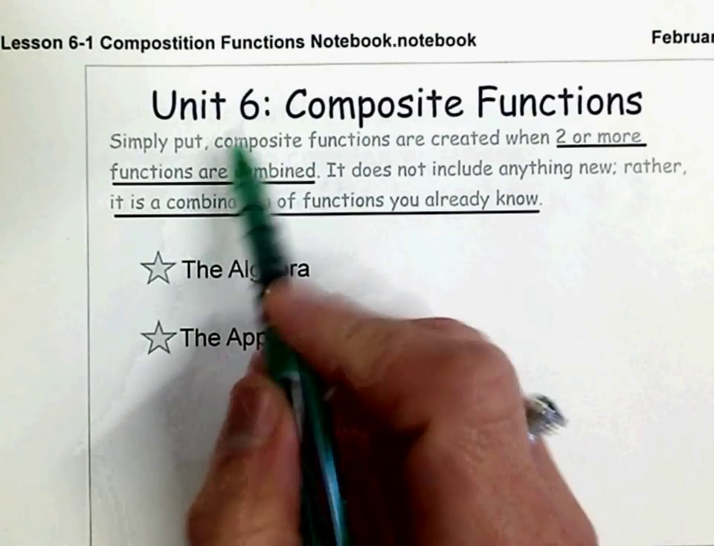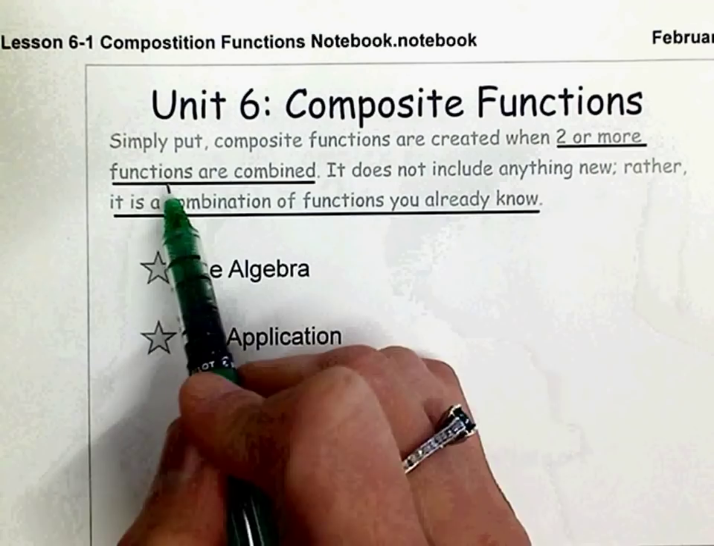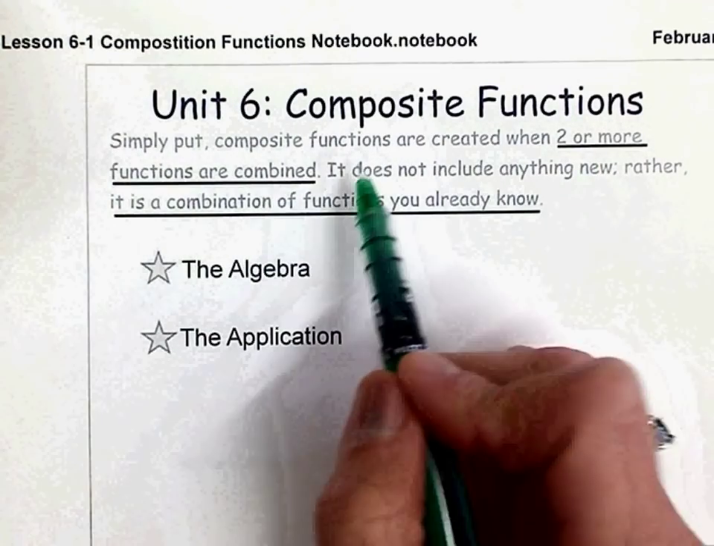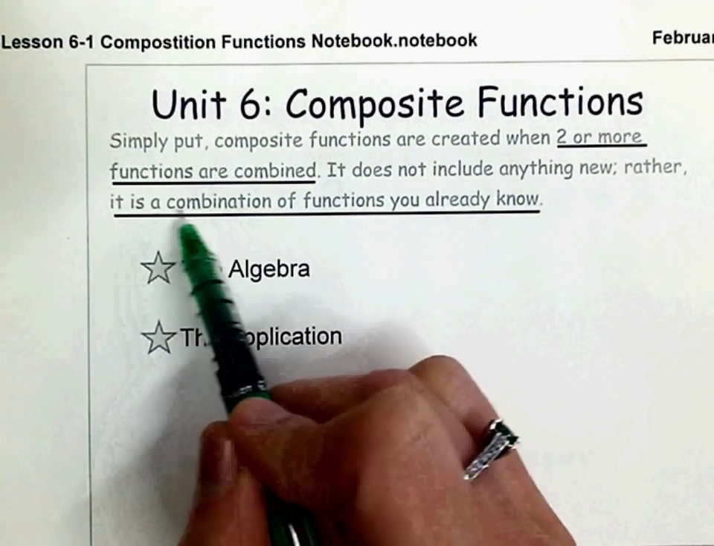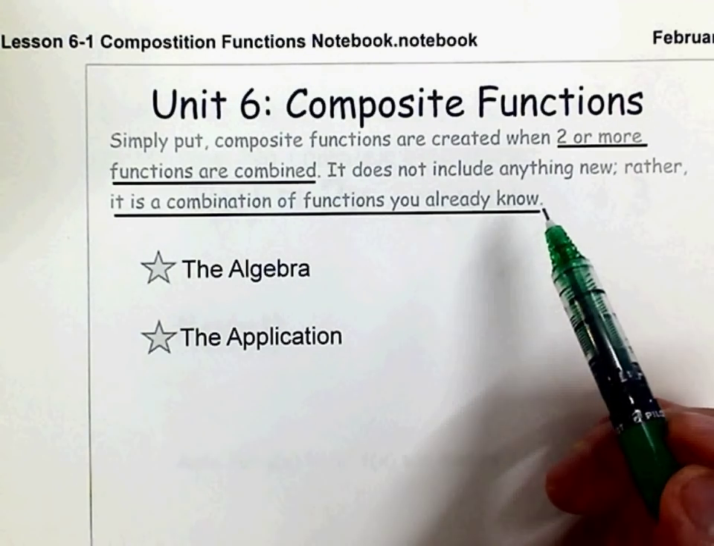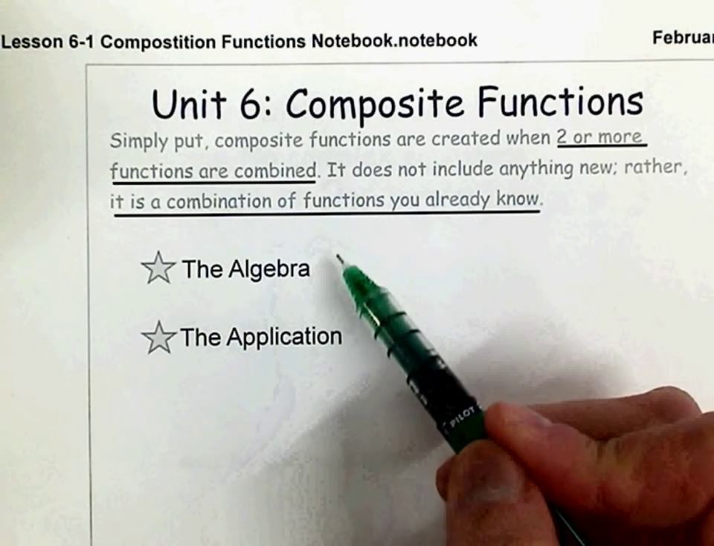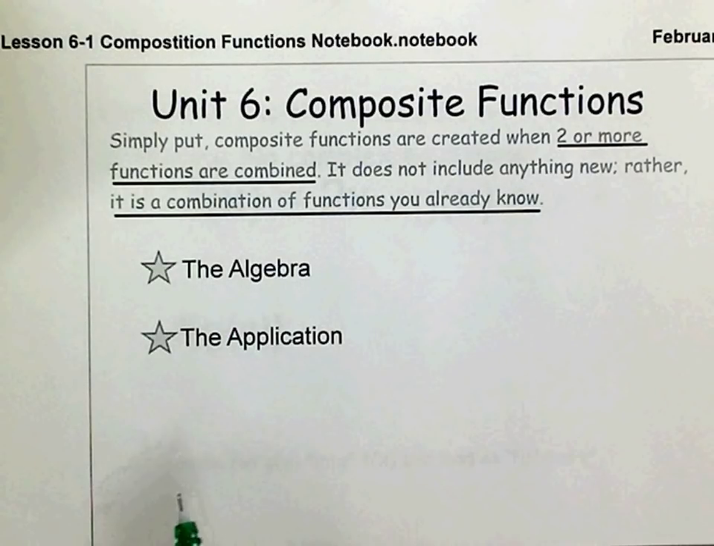Simply put, composite functions are created when two or more functions are combined. It does not include anything new. Rather, it is a combination of functions you already know. So here are the things we're going to do. We're going to do some algebra, and then we're going to have an application. We're going to start with the algebra first, and that is your 6.1. Very short unit. So let's get going, okay?